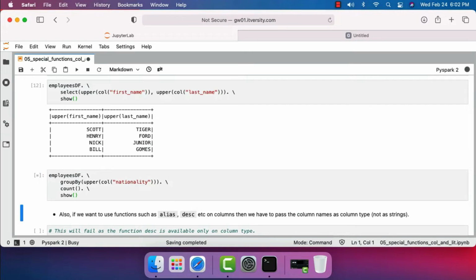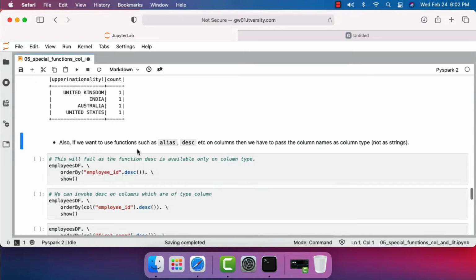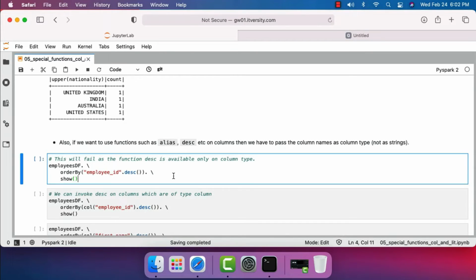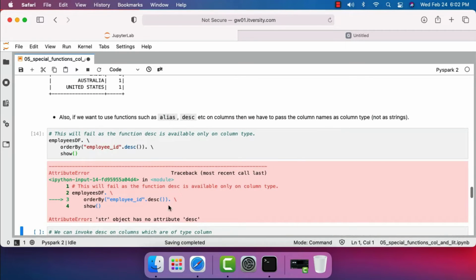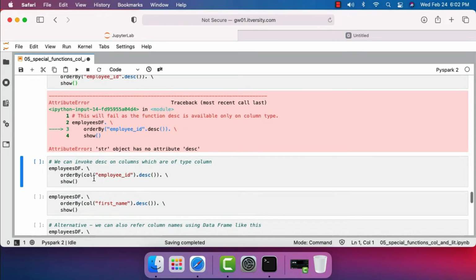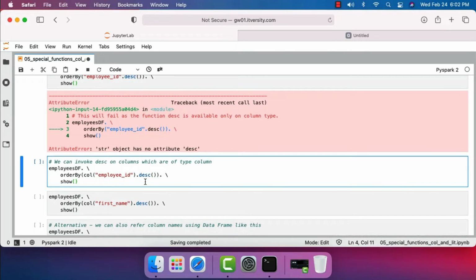In this case, I am demonstrating using group by. Also, if you want to use functions such as alias or DESC to sort the data in descending order as part of order by and similar scenarios, then we have to pass the column names as column type, not as strings. You can see that this will fail because there is no function called DESC on string type. That's why it is failing. However, if I use a col function on top of employee ID and then invoke DESC, it works.